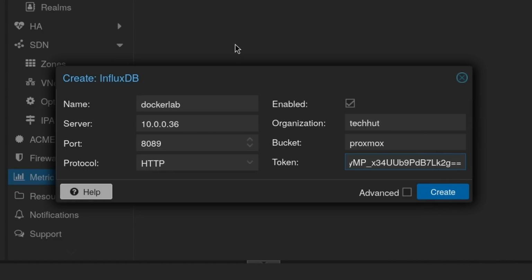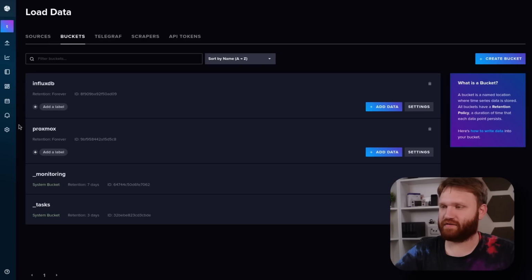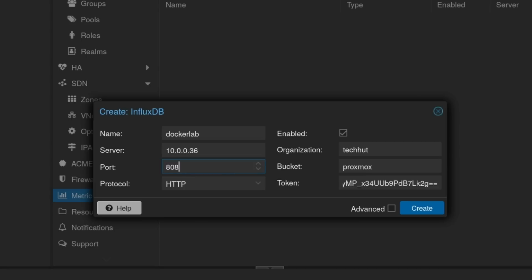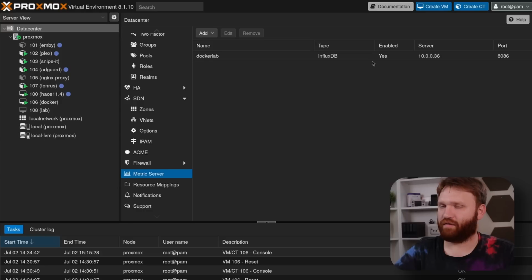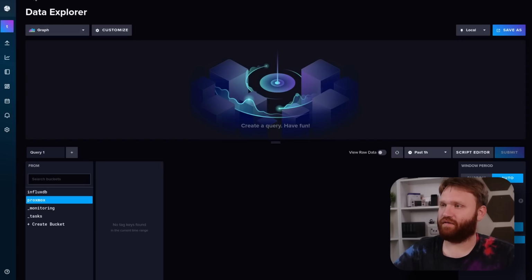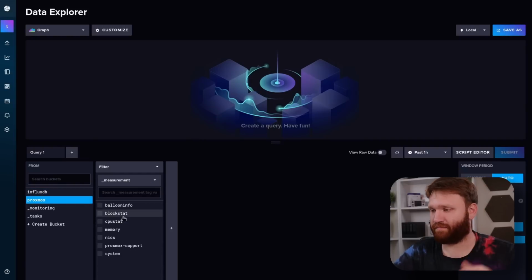Pop that on in, and before I hit create, I'm going to jump over here to my buckets, go into Proxmox, and you can see there's absolutely no data found. Oh, almost forgot, this is on the port 8086, so let's go ahead and click create, and there we go. If there was a connection issue, it would have told you right here. So now if I refresh this, it might not populate right away. Proxmox, oh, yep, it's there.